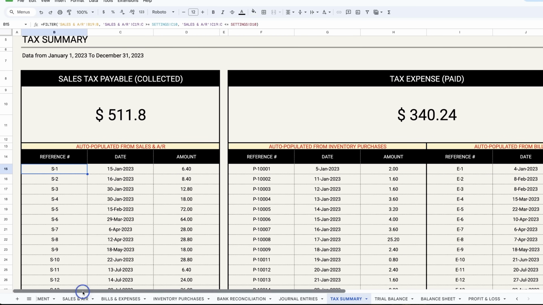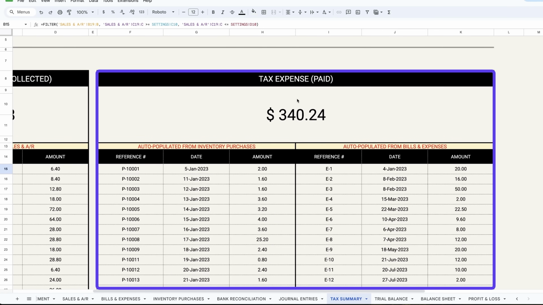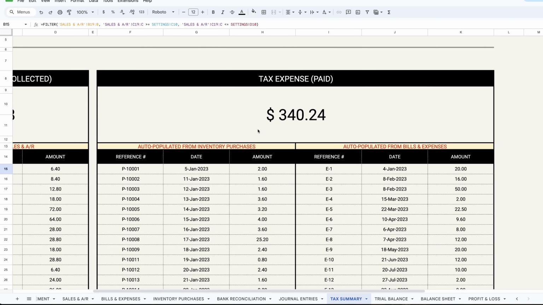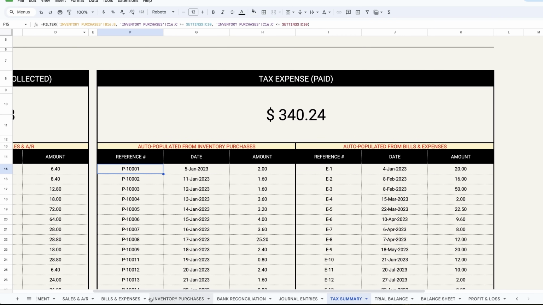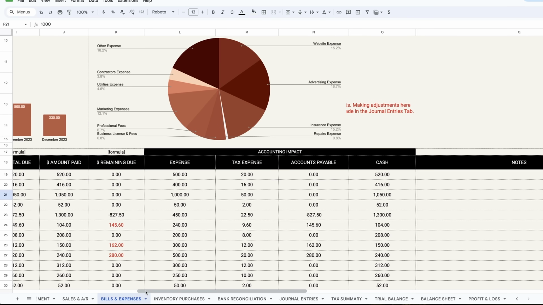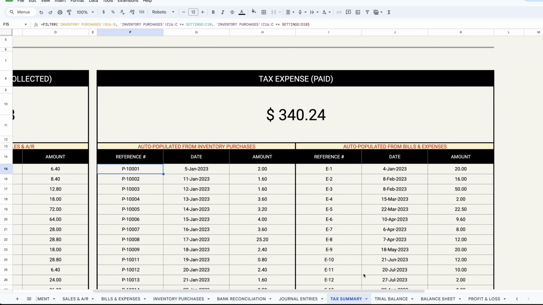Then over to the right, I've created a taxes paid section, which is essentially tax expense, which auto-populates from the inventory purchases tab and the bills and expenses tab. So any taxes that you've paid on any of these purchases. So again, this is using a filter formula. And just to highlight where this is coming from again, if I go to bills and expenses, for example, this column here called tax expense, this is where I am bringing in that amount to these particular columns.